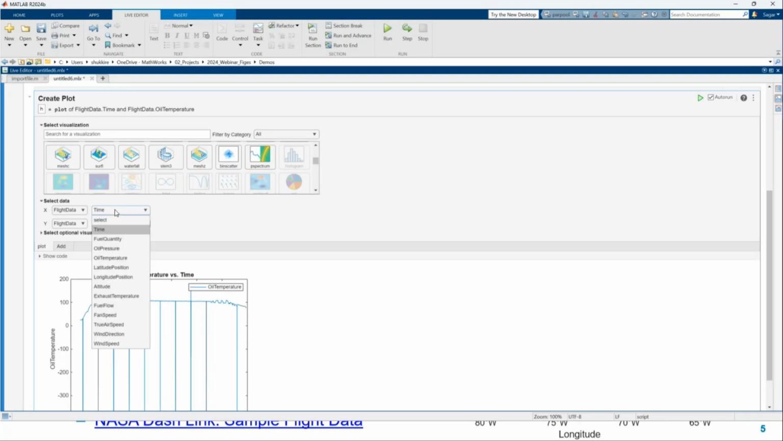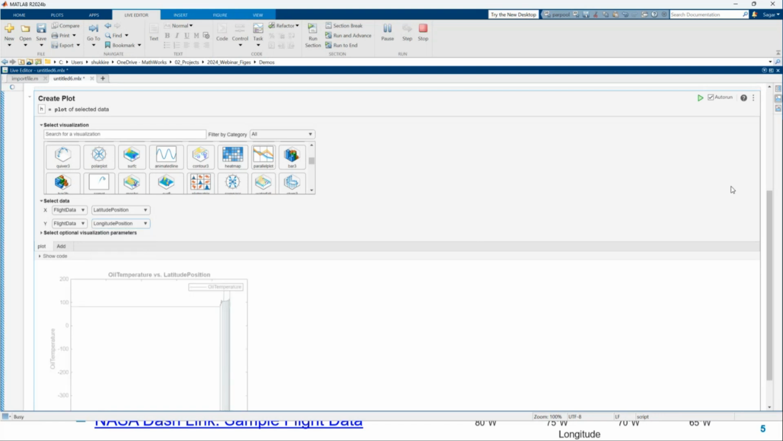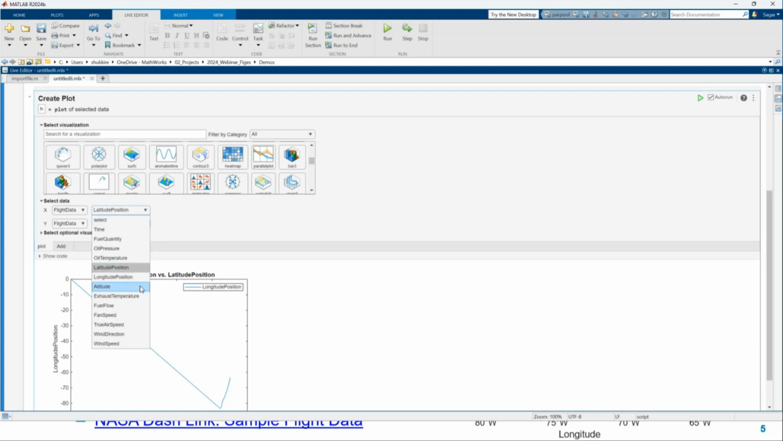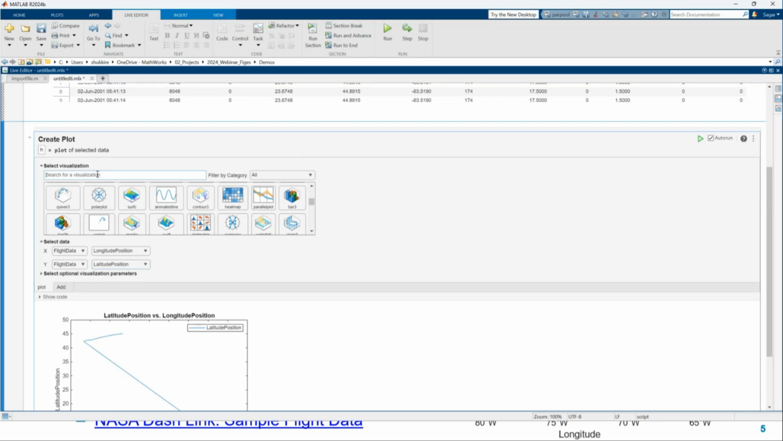For that, I can go with latitude and longitude. Sorry, longitude and latitude. This gives me the information I want, but it doesn't give me the full picture, right? As I said, this is flight data from Halifax in Canada to Detroit, one of the US locations. I can't see that from this graph, and that's where I need some different plots.